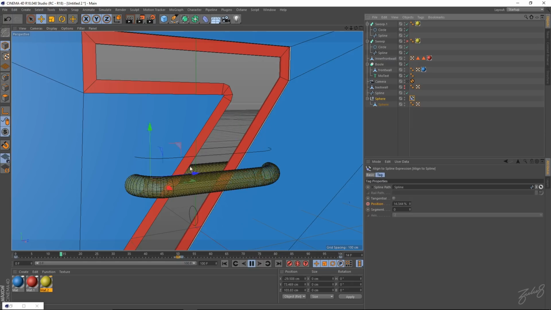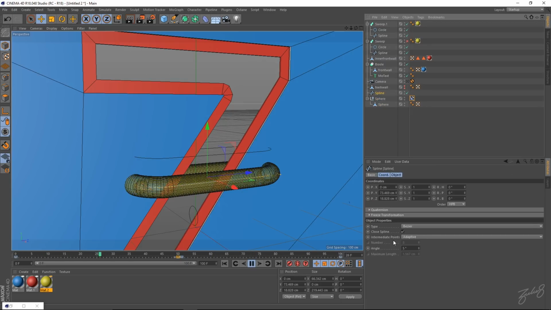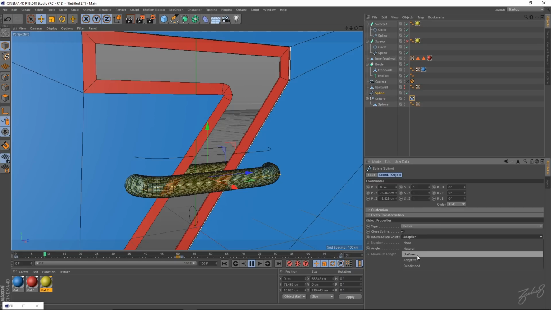But we get this issue that it seems to just zip up and zip down as it gets to the straights. And this is because our spline has all of its vertices on either side, not in between here. So what we can do is change the intermediate points of our spline. Can go from adaptive to uniform. And so instead of moving nice and smooth on the outside, it's nice and smooth throughout.